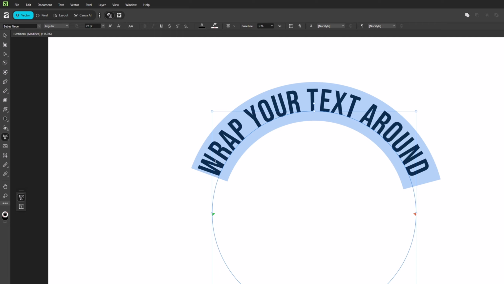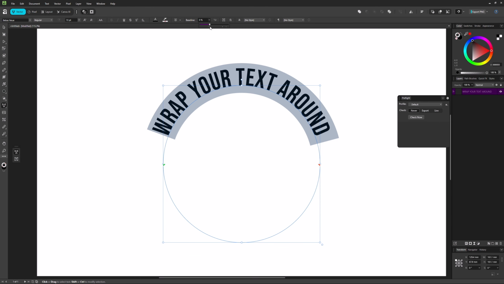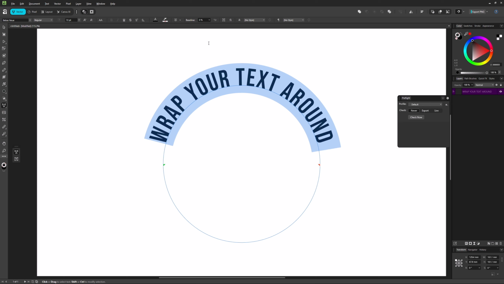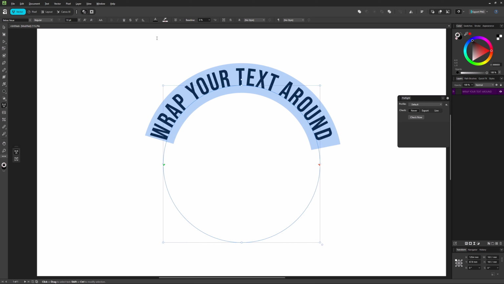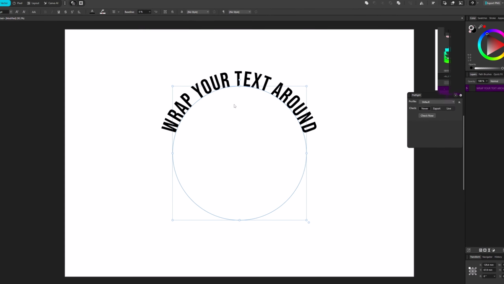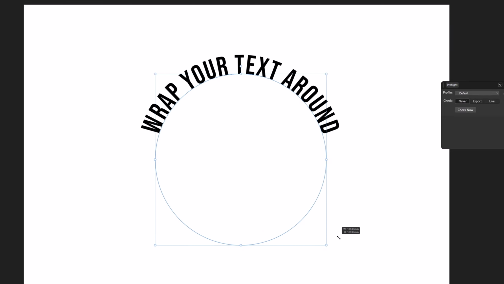If you want to adjust the position of the text along the circle, go up to the baseline setting and tweak the values to your liking. Personally, I prefer to leave it right about here. You can also adjust the spacing between the letters by selecting all the text. Then, while holding the Option or Alt key, use the left or right arrow keys to increase or decrease the letter spacing. Next, select the Move tool. If you want to resize both the text and the circle together, grab this outer handle, then click and drag to adjust it to whatever size you prefer.